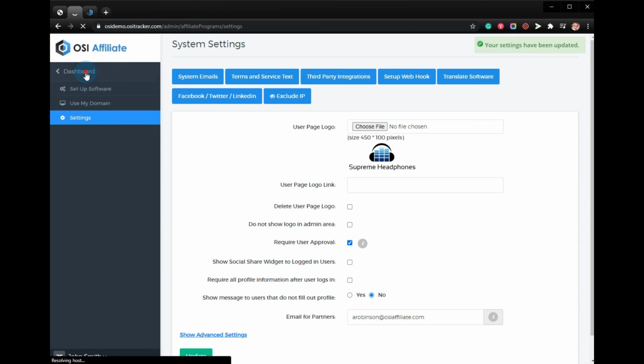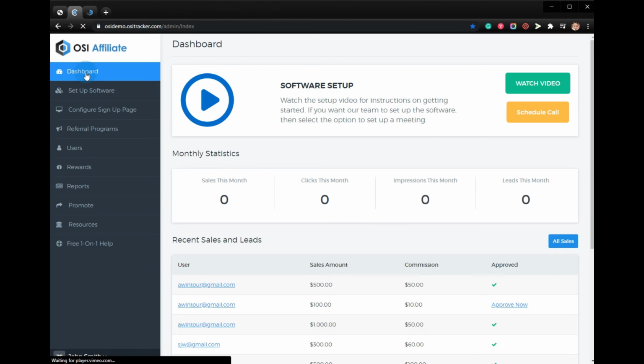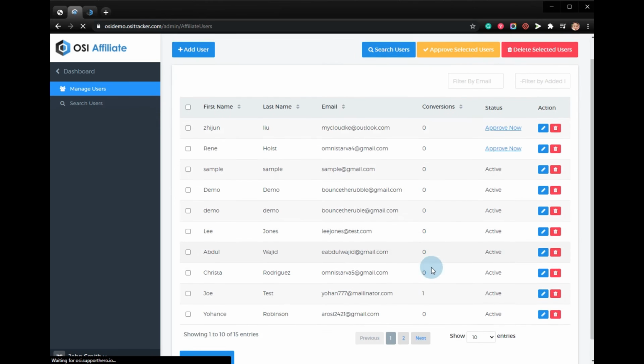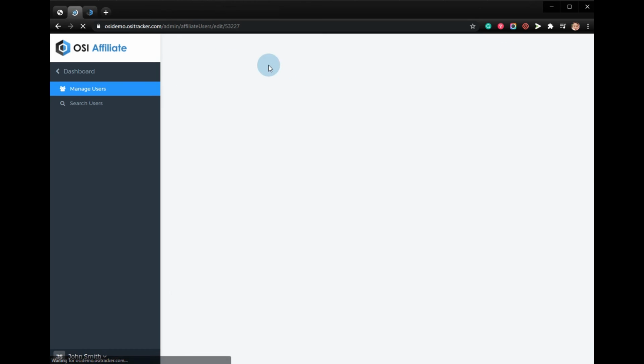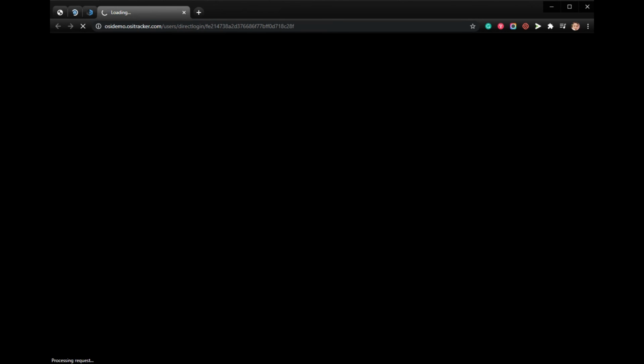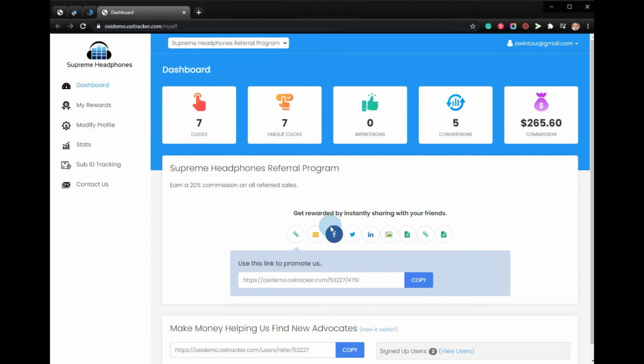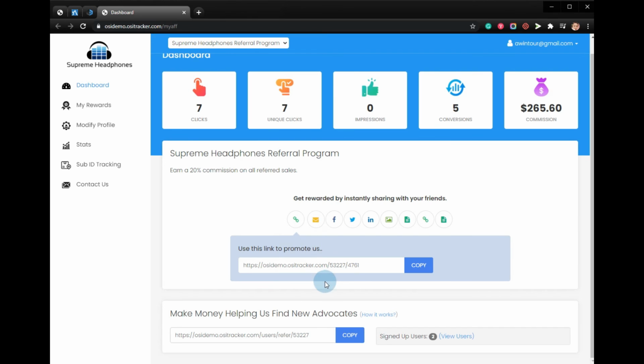Now we need to log into the affiliate dashboard to make sure that the multi-tier level is activated. Users, select the users, click the blue pencil icon, logged into the user interface for this user. After completing the steps, your multi-tier program will be enabled and all set for affiliates to have another affiliate signed up under them. And this is the link.